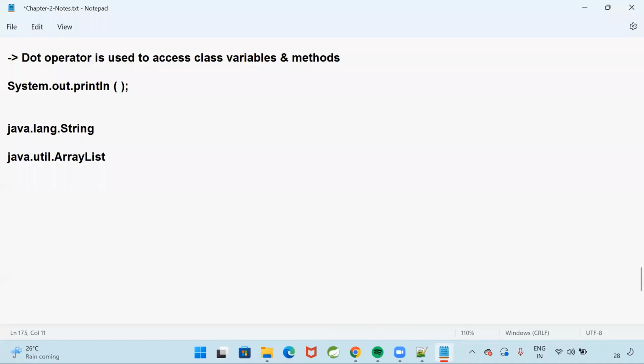That means the dot operator we are using for accessing purpose. If you want to access any class variable or any class method, then we will go for the dot operator. The new operator is used to create the object. The dot operator is used to access the components, right? Equals is used for assignment purpose. Good. Next one, there is an operator called the ternary operator.